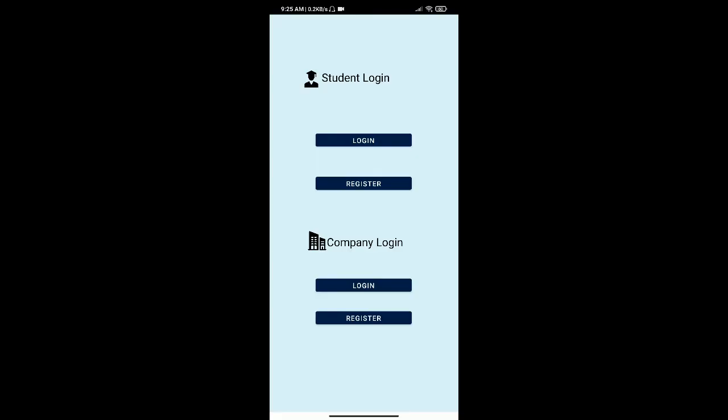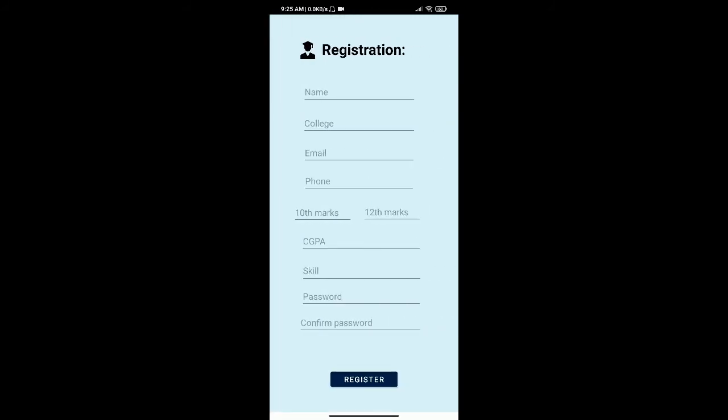In this InSearch app, there is a student field and a company field. In the student field, they can log in or register. Even in the company field, there is a login or register. When you press register, it goes to the student registration page.